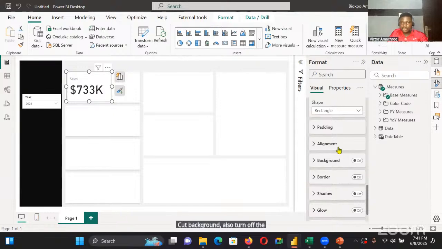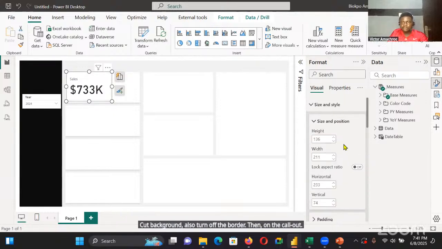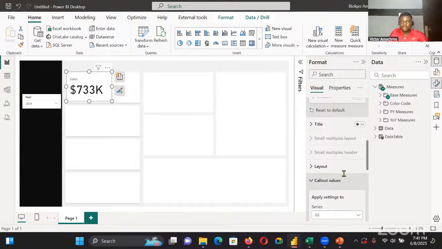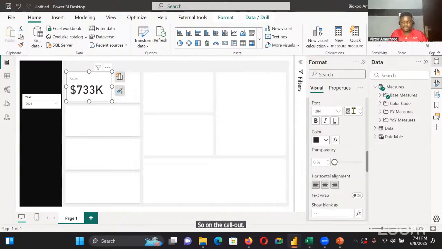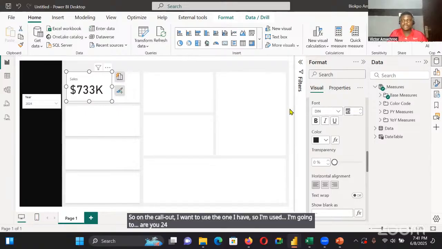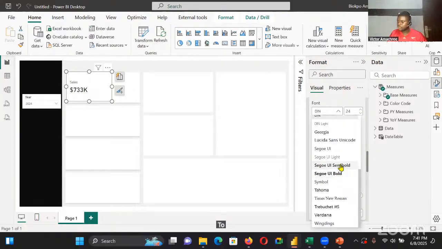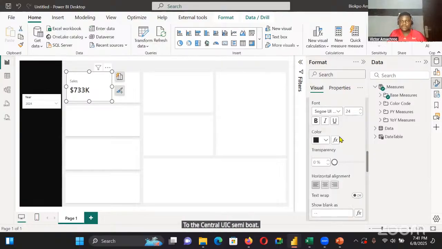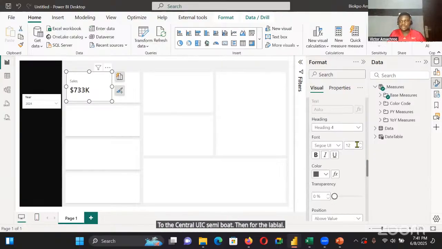Then on the callouts, I want to use the one I have. So I use 24, then I'm going to change it to Segoe UI semi-bold. Then for the label, I want to have it 11. Then also, okay, 13, the label should be 13. Then also the semi-bold.